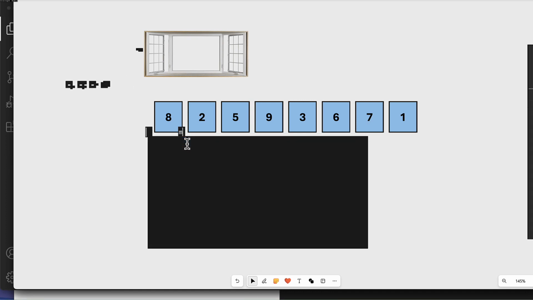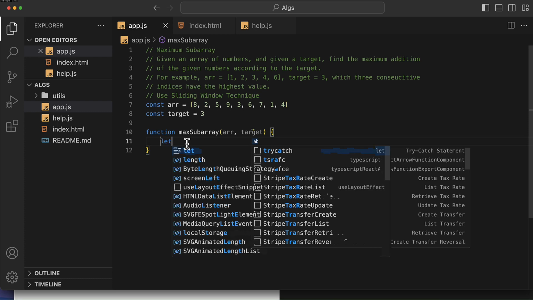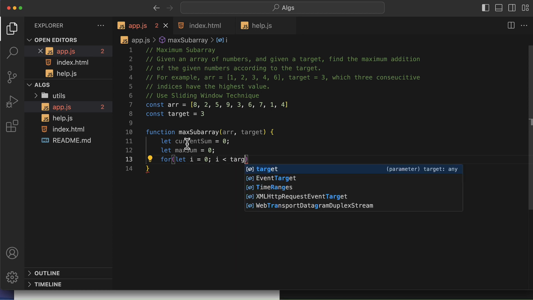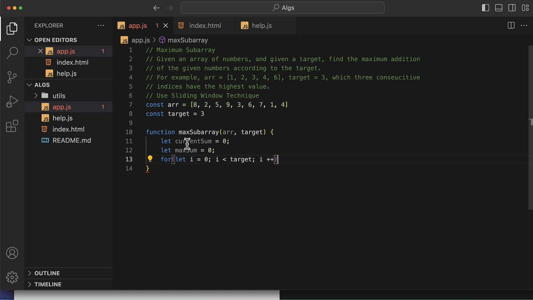Well, let's write our function. Let current sum equal 0. Let max sum equal 0 as well. So for let i equal 0, so long as i is smaller than target, increment i, then here max sum plus equals array in the position of i. So you might say, well, we used another loop. Yes, this loop only goes up to the target and it runs one time, so it doesn't matter.